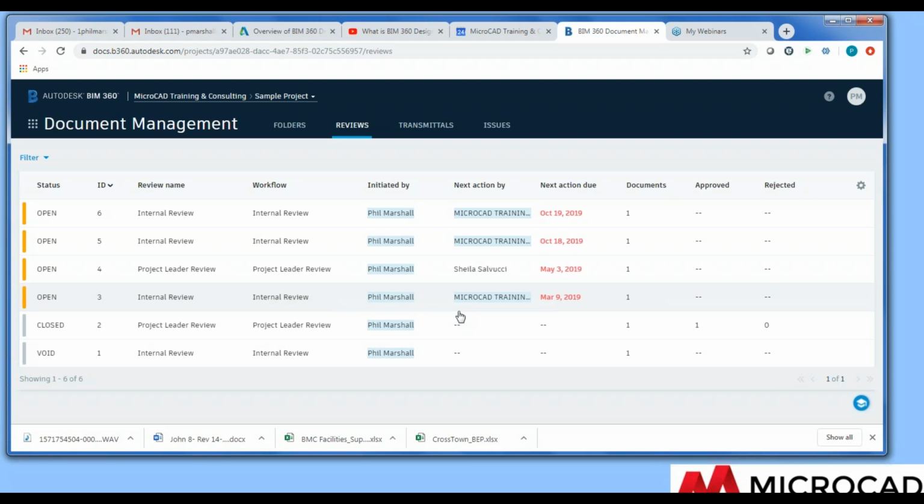So the review process is a great way of keeping track of what documents have been approved and where they are in the workflow.